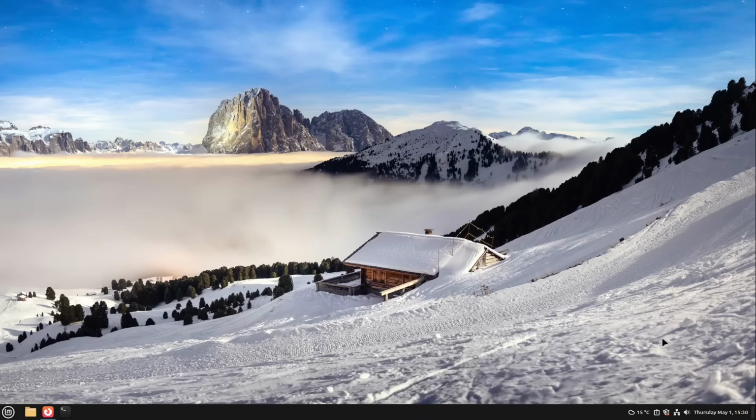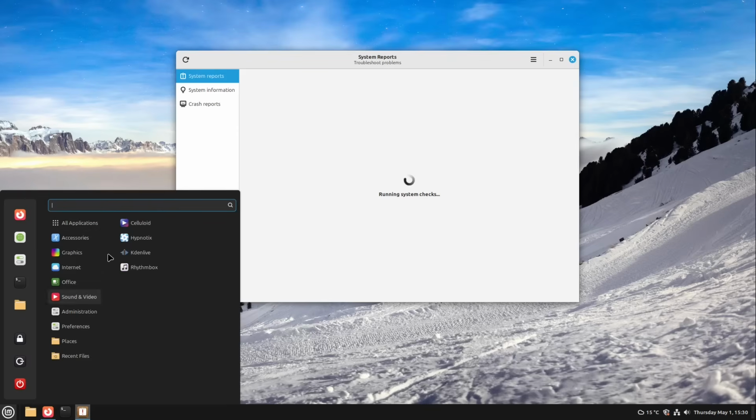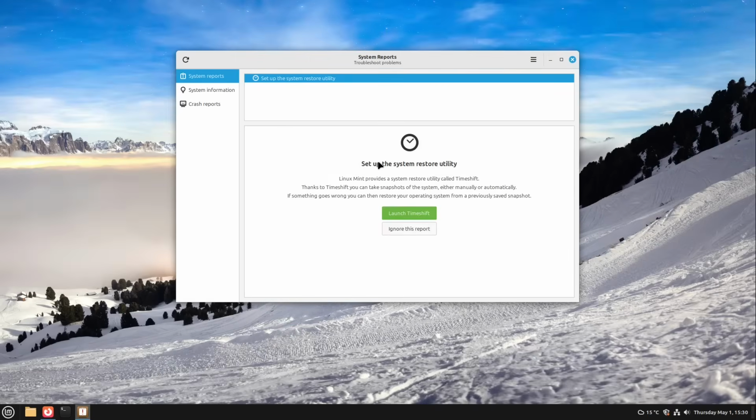Another thing we could do is open up the system reports menu. This is this small exclamation mark here on your panel. So I left click this one. Otherwise, you could open system reports just right through your menu. And here we see set up the system restore utility Timeshift. Honestly, I'm not recommending Timeshift for an automatic purpose. If you want to store some system snapshot of your specific system, then this is okay, but please do not use it for cloning your system. This won't work. So this is only for a backup solution if you really messed up your system and if you have the disk space available.